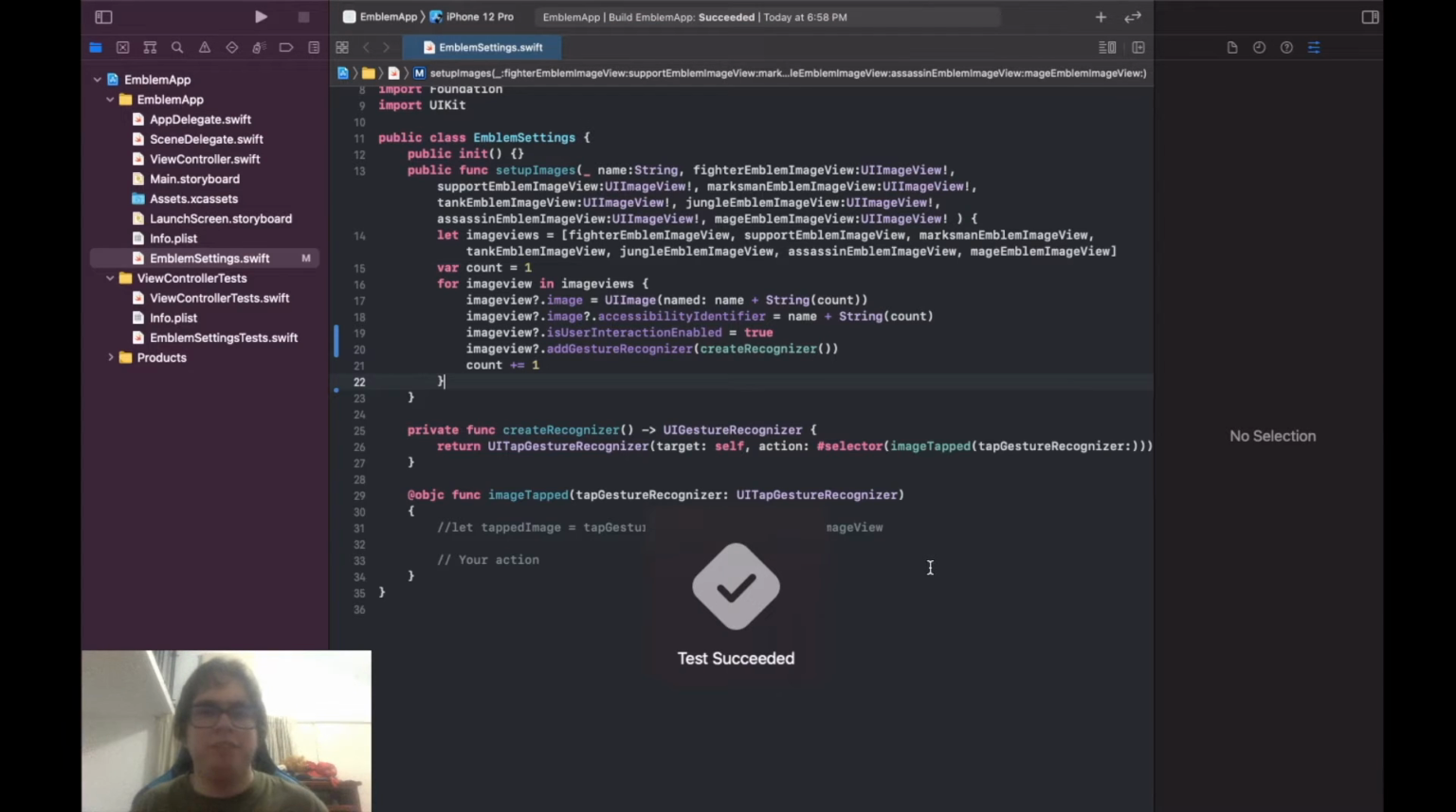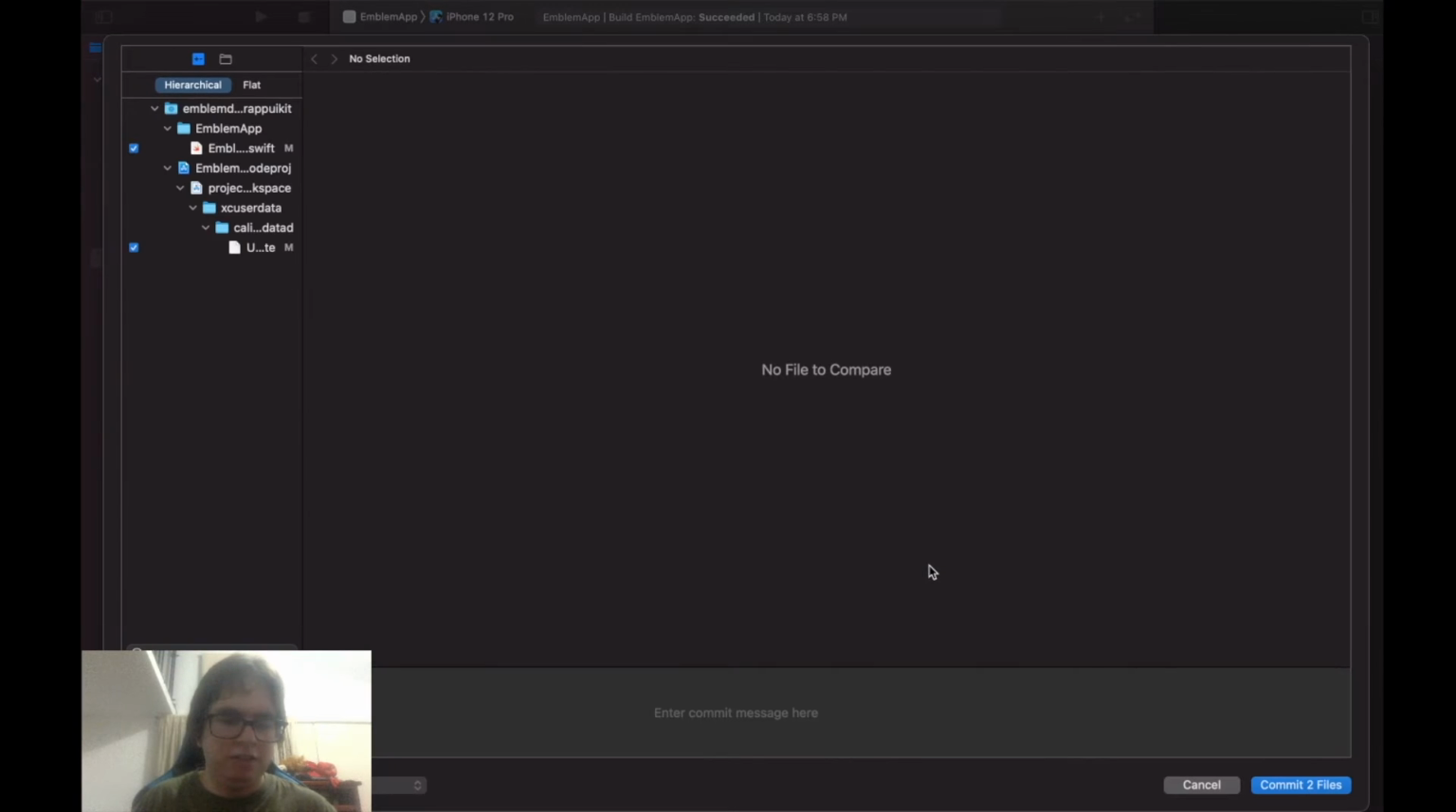And it's passing. Okay, so let me commit. How I did this, I did Command Option C to get the commit here. So what I'm going to do is extract the code to be used in the array function, right? Commit two files and push.